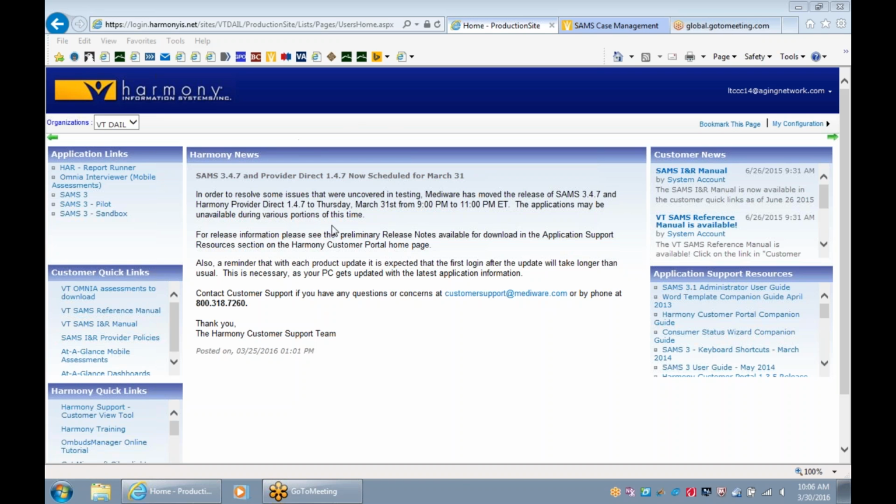And so you'll have one login to get to this screen, the portal. On the portal, you'll see Harmony News. If Harmony is going to be making any updates to SAMS, then this is where they will post any notices about that. So you can see there's already a notice about some updates that they're going to be doing.